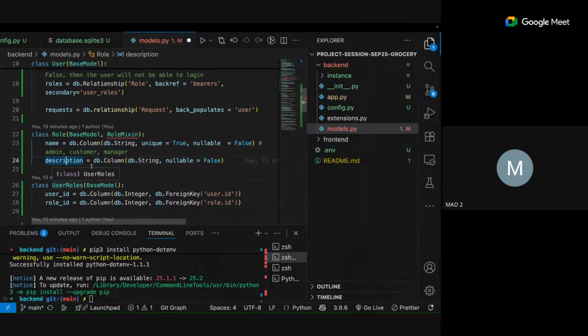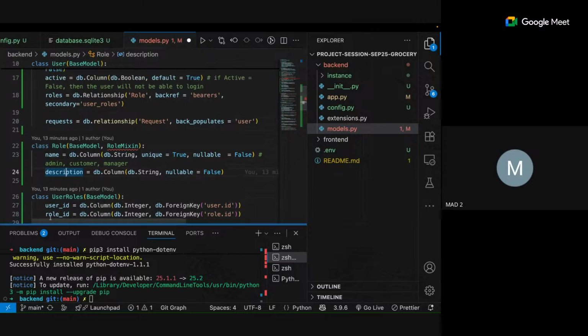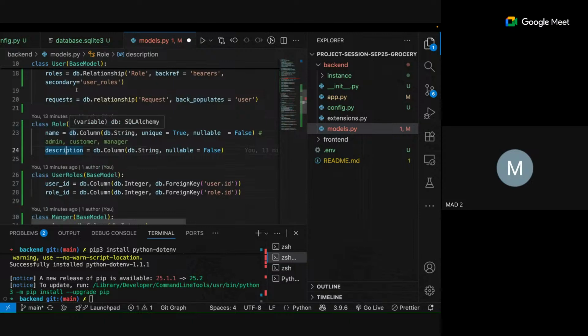And description is whatever you want to write. And user role is a mapping of which user has which role. It's a many to many relationship between user and role. So in this setup, a user can have multiple roles, but personally we would be using only one role for one user.